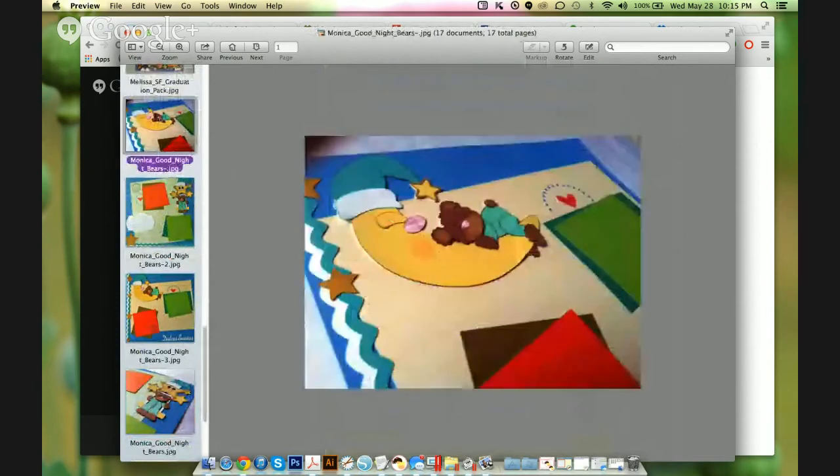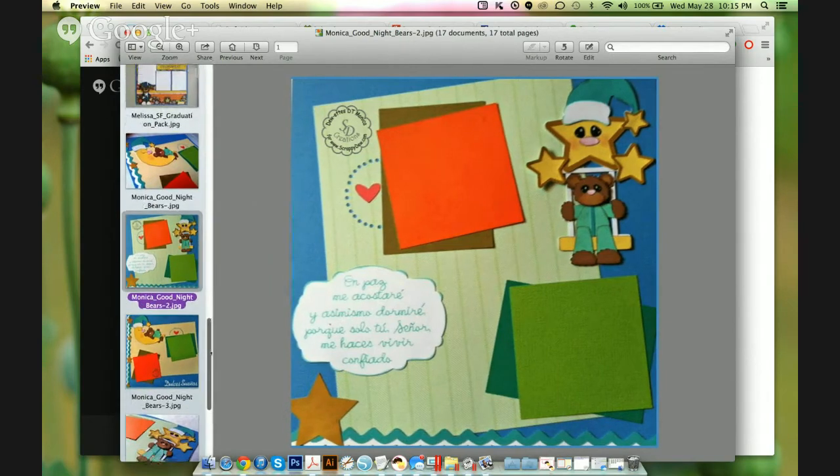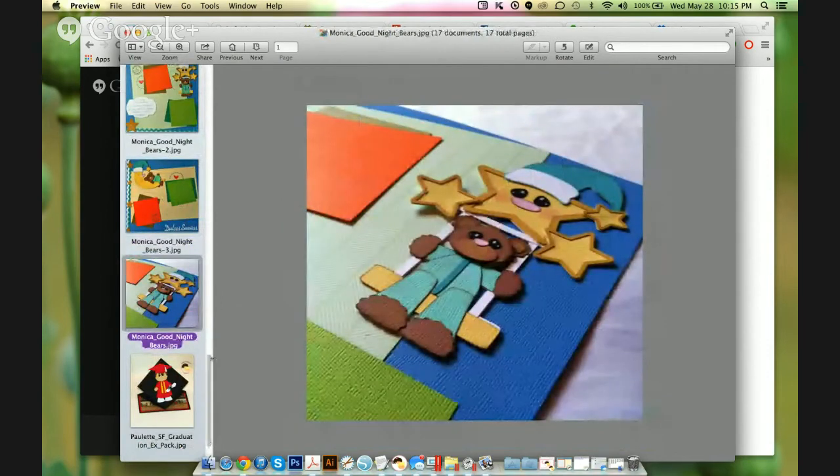And the next project is by Monica, and she used the Goodnight Bears. And this is a 2-page layout she created. And you can find the Goodnight Bears in the bedtime category. It's a close-up image of the bear, the moon. And here's another close-up of the bears.